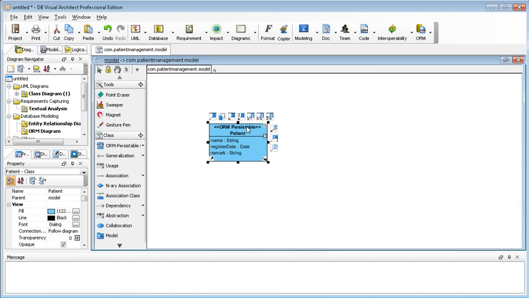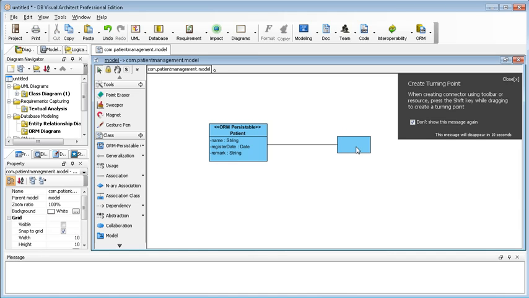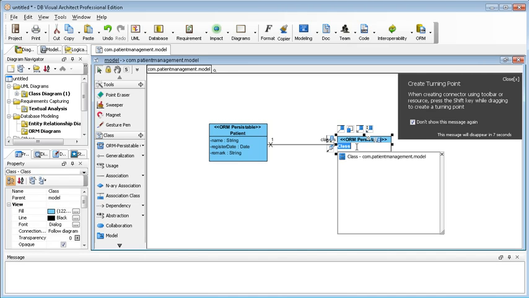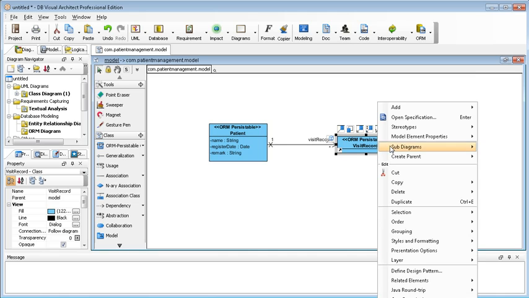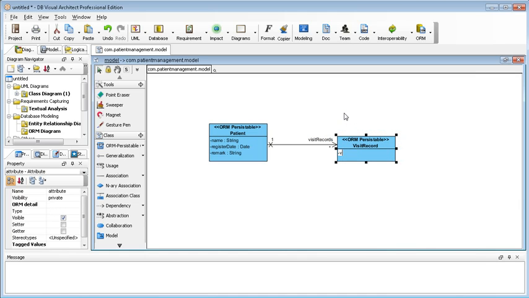And one patient should have multiple visit records. Then I can create a relationship here using the resource icon. This is a one-to-many association, and I just create it here, and then say this is a visit record, something like that. And then for the visit record, I have to add some attributes, say visit date, and something like result, reason. Reason is also a string, and result is also a string.